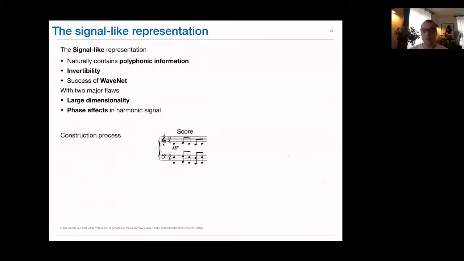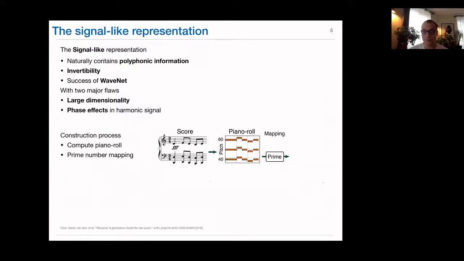So, our method is defined by the following steps. We start by computing the piano roll from the score. Then, we map each MIDI pitch of the matrix to prime numbers. This mapping has two desirable effects. First, it limits the harmonic relationships between frequencies. And second, it restrains the highest frequency to a relatively small value, which drastically reduces the dimensionality of the resulting signal. We now consider our matrix as a pseudo-magnitude spectrogram.